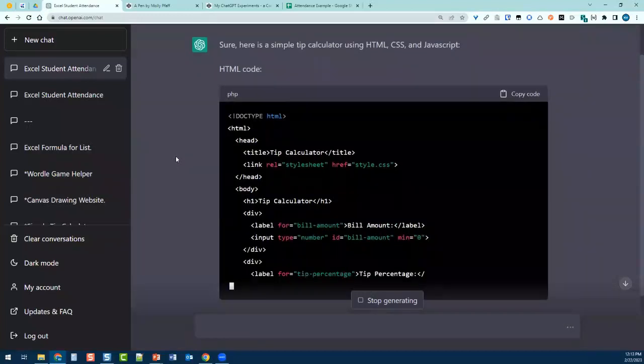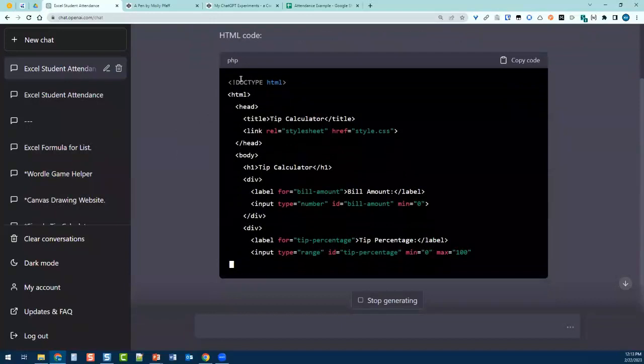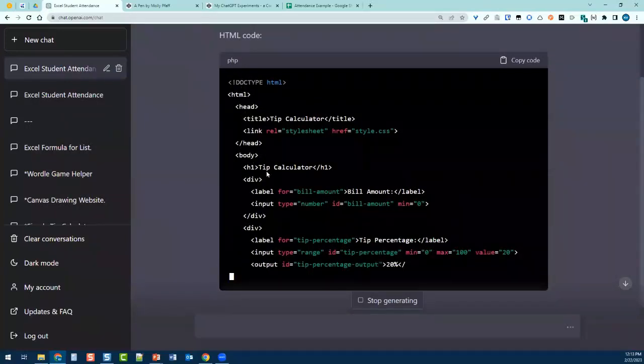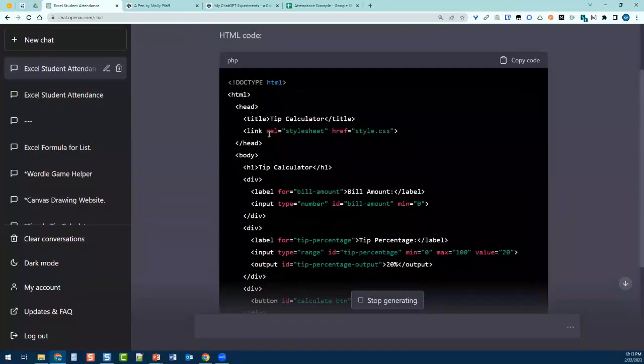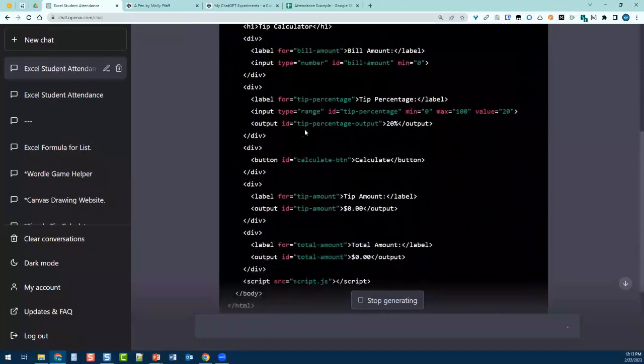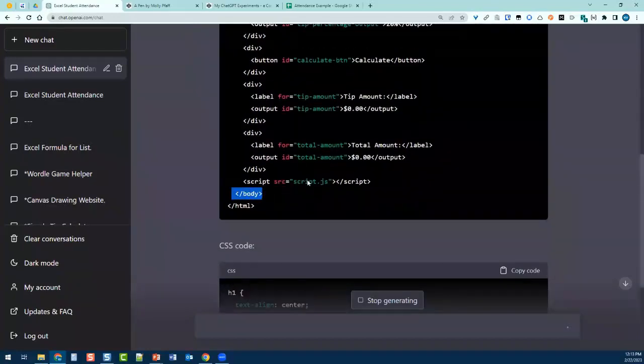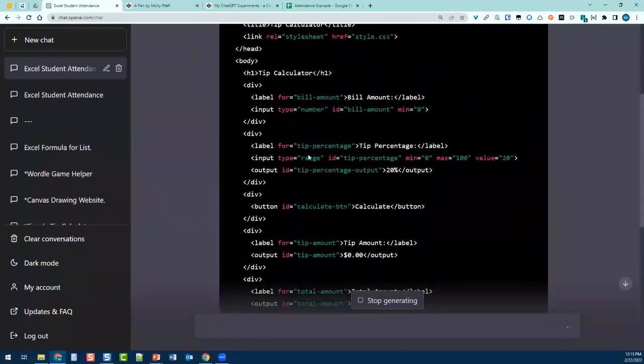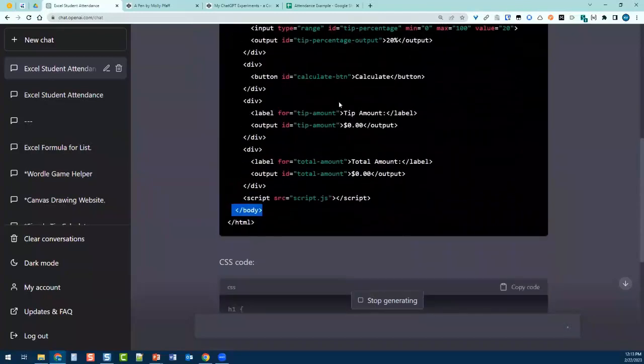So as it's generating, this is what HTML looks like if you're not familiar. Everything is inside these tags. And pretty much you've got a start and you've got an end. And you can tell it's the end tag because you got this little slash going on. So everything in between, that's all going inside the head. And then we've got the body that starts there and ends down there. And then everything in between is the structure of our tip calculator.